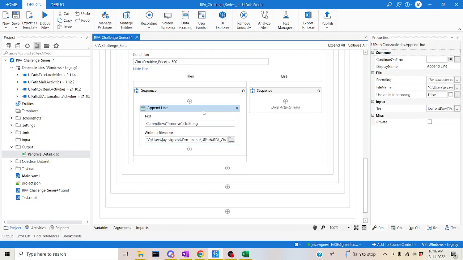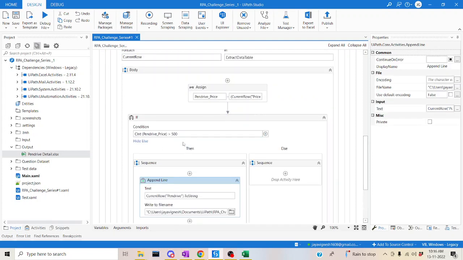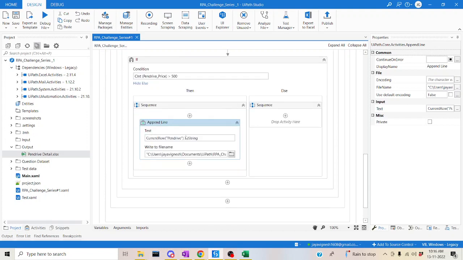Once you are done, we will get only the pen drives that satisfy the condition. If it satisfies the condition, it will come to this Then part, correct? Only the pen drive names that satisfy the condition will be written in this text file.